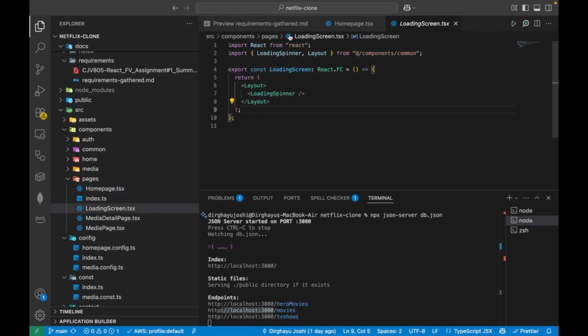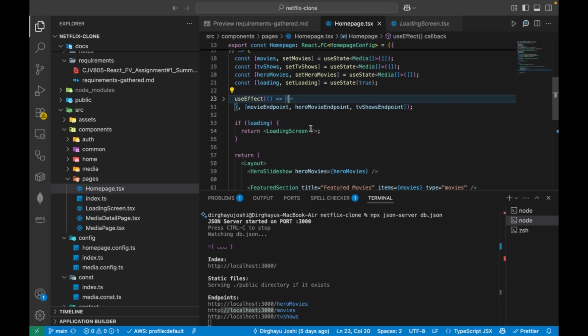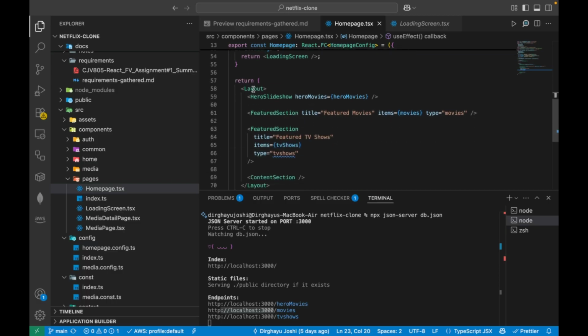I have a loading screen. Okay, I will talk about this as well. See, I have this layout here.